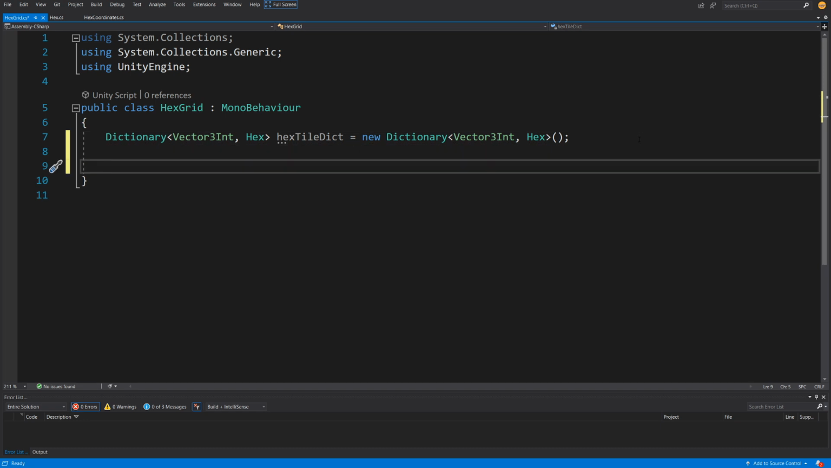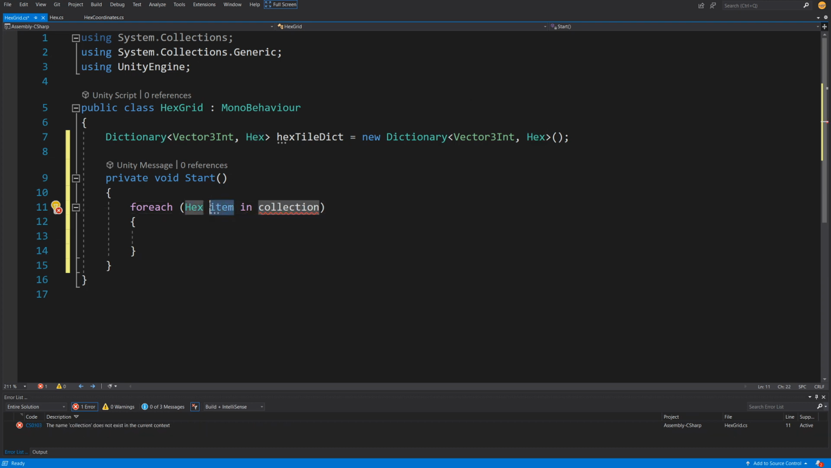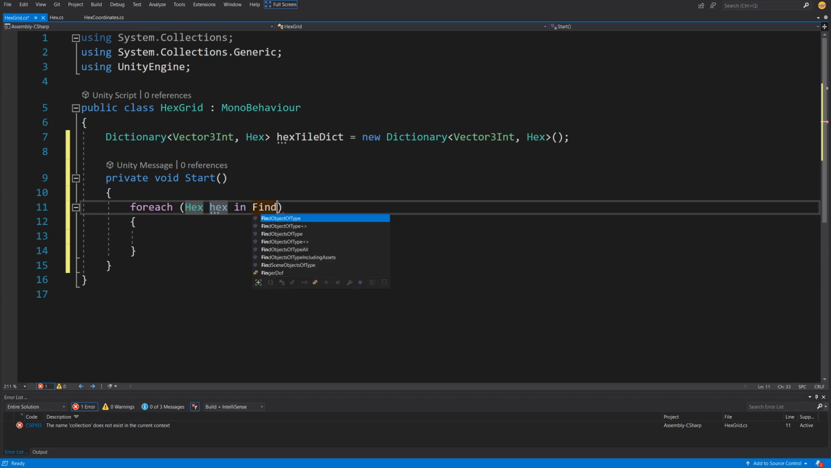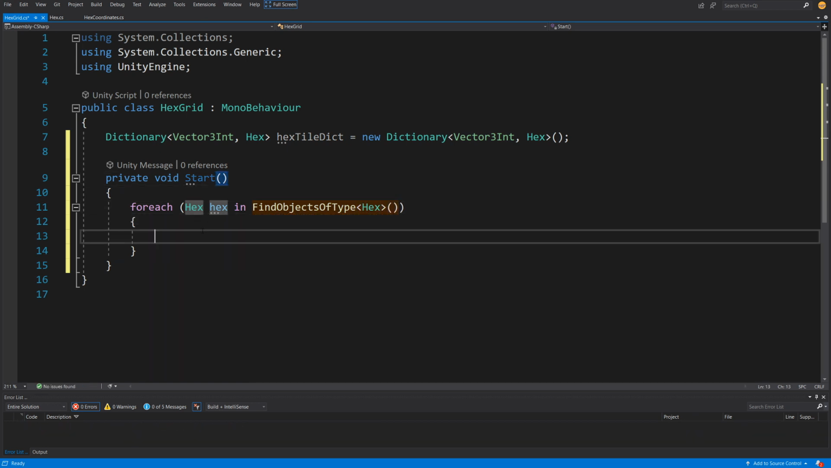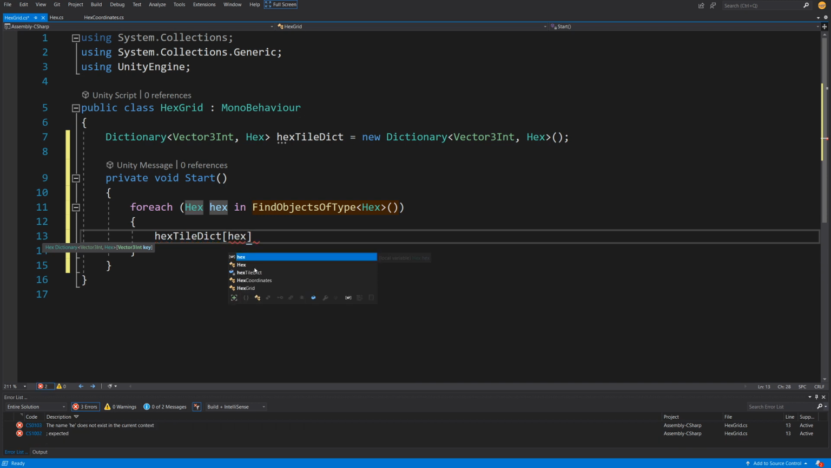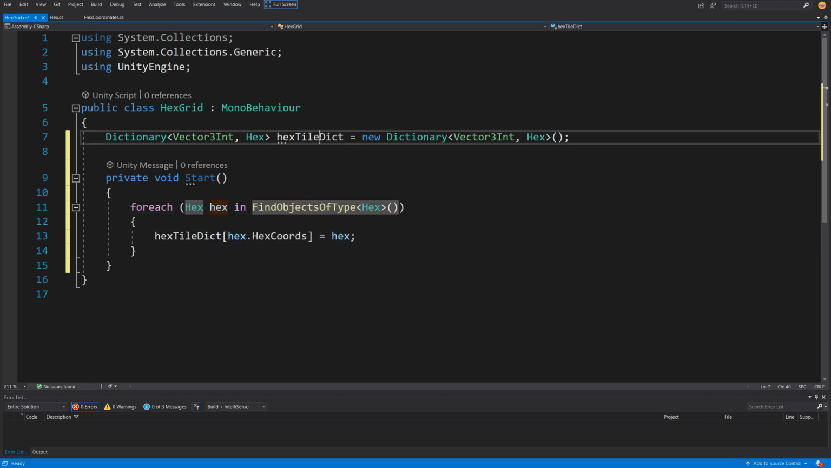Now what we will want to do is, in the Start, we are going to loop foreach. We are going to find a hex, let's call it hex, and we are going to find objects of type, and I'm going to pass Hex. Okay, and this will only run once at the start of our game, and we are going to pass to our hexTileDict, open square brackets, hex.HexCoords, and we are going to assign to it our hex. And this way we have saved our hexes to our dictionary.